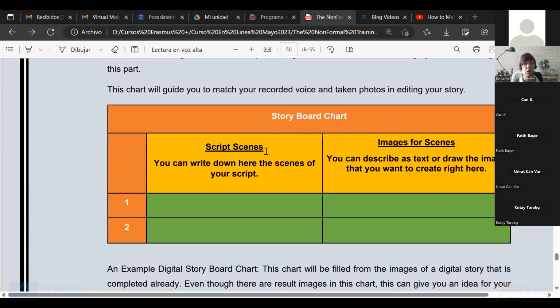So this is a chart to create the storyboard of the storytelling. You have here the script scenes, so you can write down the scenes of your script. What happens first? What happens after? So here the person goes into the house. Second, the person meets her dog. Third, the dog barks. Fourth, a stranger comes. Right? So you set the story here with the script scenes.